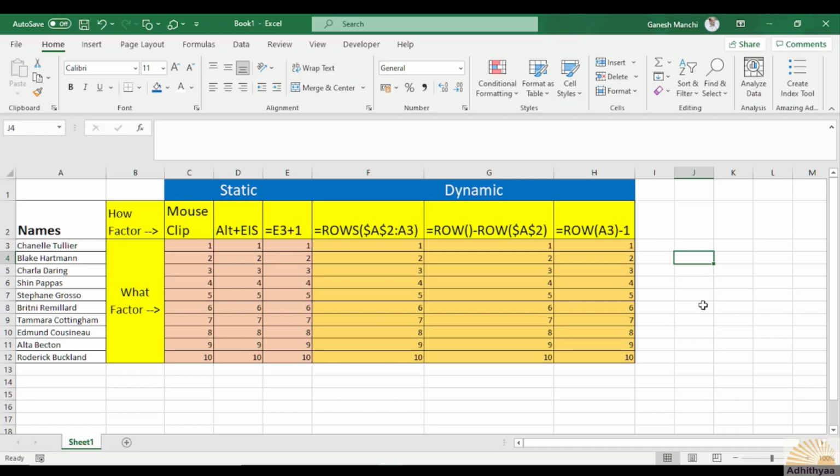Now comes the challenge part. You may be wondering, hey Ganesh, is there any challenge in it? Yes, obviously there will be challenges now. Under the static method, if you delete any rows in between, the function will cease and the numbers may be different, or it might throw some error, specifically #REF error. I will take you through with some samples.